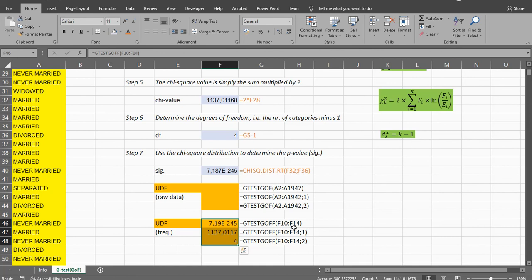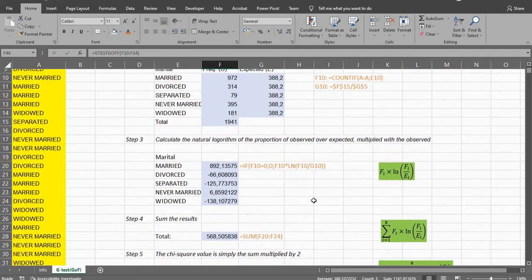If you're interested in how to report this, check my website. This was intended mainly to show you how it can be calculated.